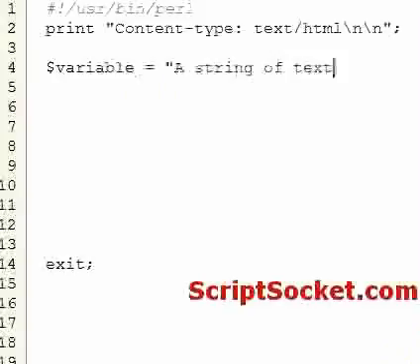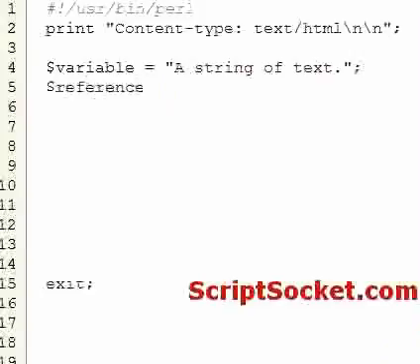String of text. Now let's create a reference to this variable. So reference equals backslash and then our variable.